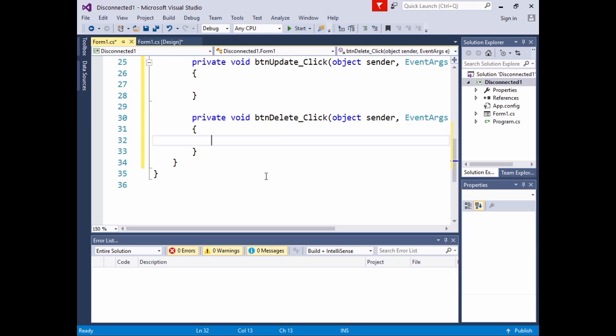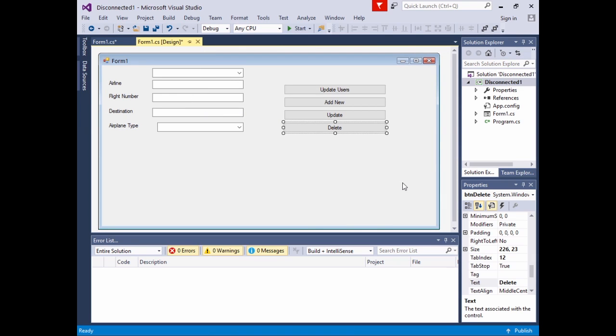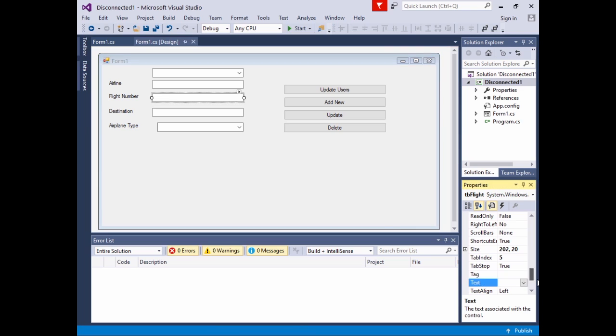And delete. So we have all three of our event handlers auto-generated here. Okay, so we've got our GUI in place. All right, so we have all of our text boxes properly named. So I'll just pick on one just to verify. You know, TB flight, yeah. So we got everything here.